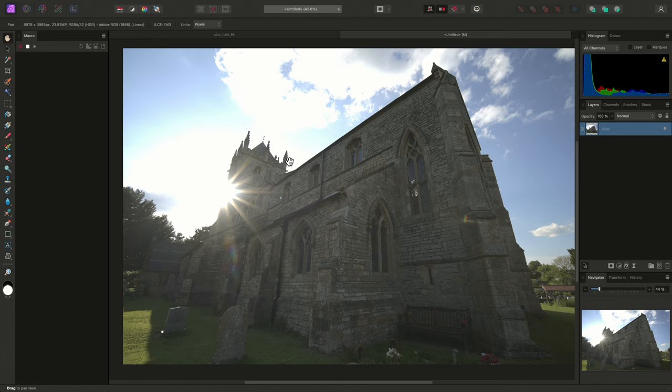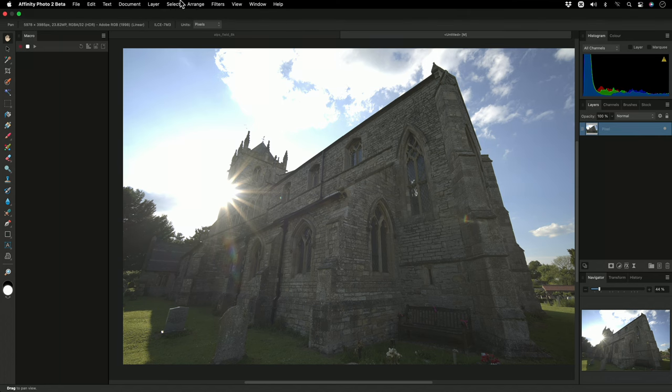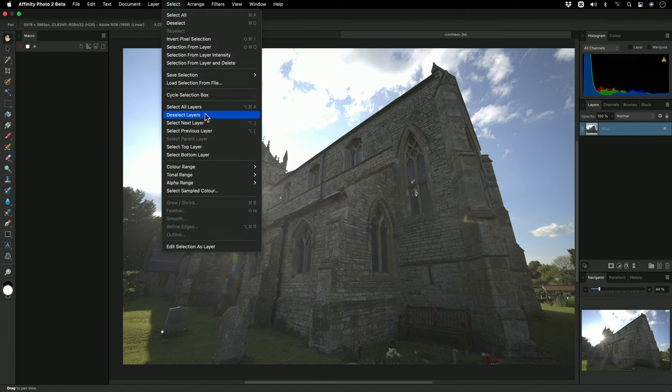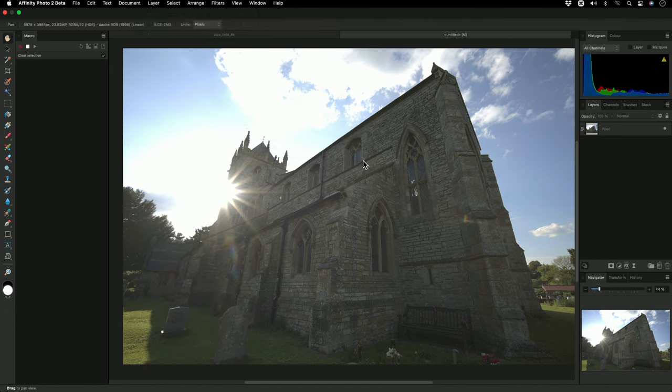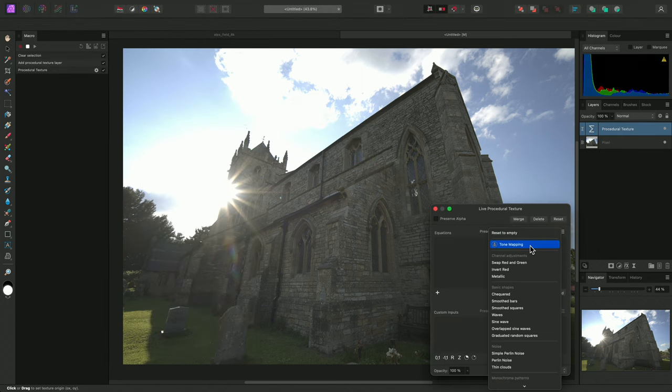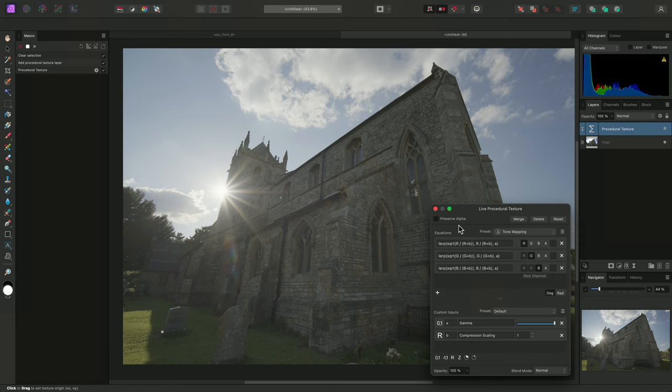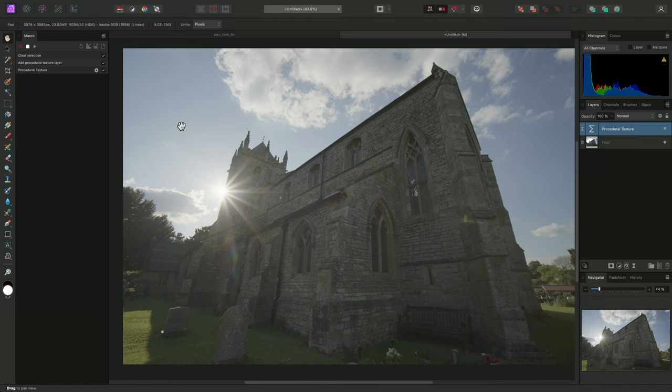First, I may want my tone mapping layer to always apply at the top of the layer stack as a parent layer, rather than it being clipped into the currently selected layer. One easy way to achieve this is to use Select, Deselect Layers. Then I'll add a live procedural texture filter layer, and I'll change the preset to Tone Mapping. Then I'll close the dialog, and at this point I can stop recording, then choose Add to Library.